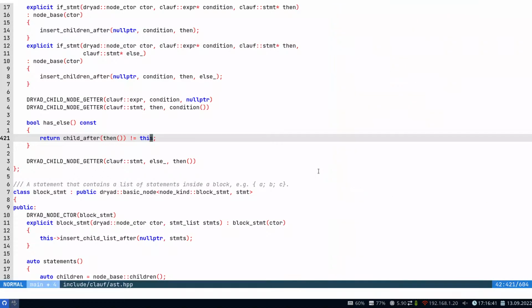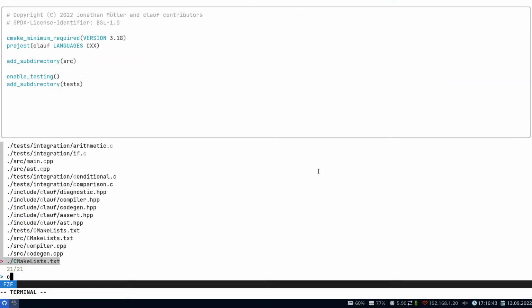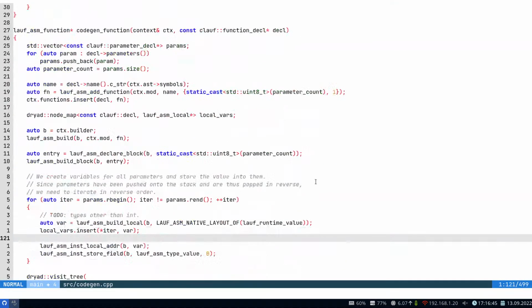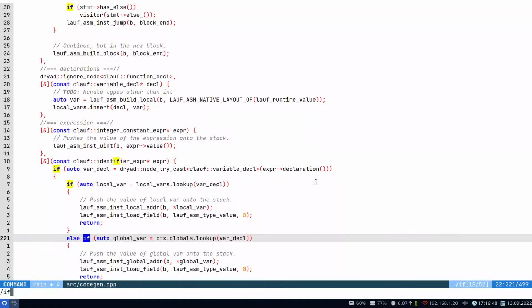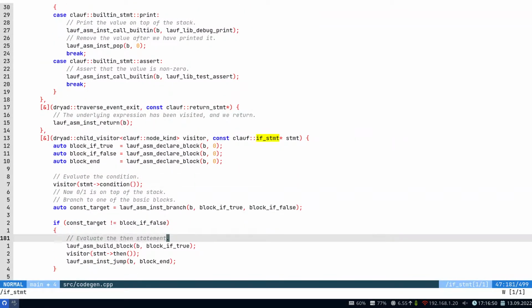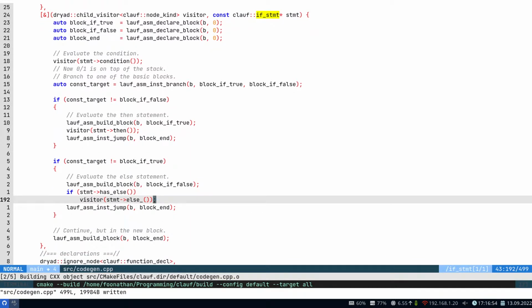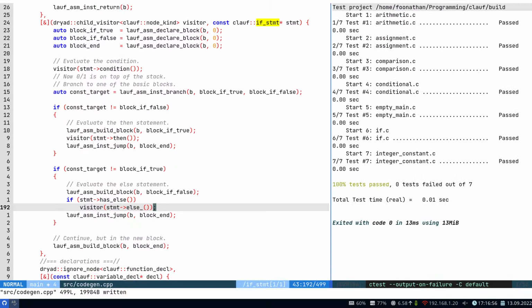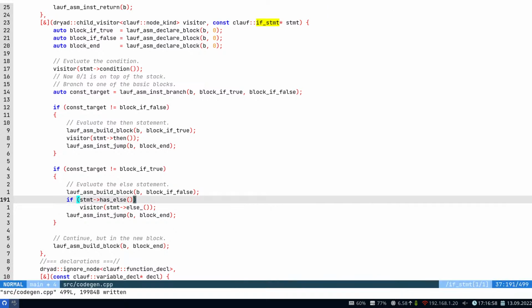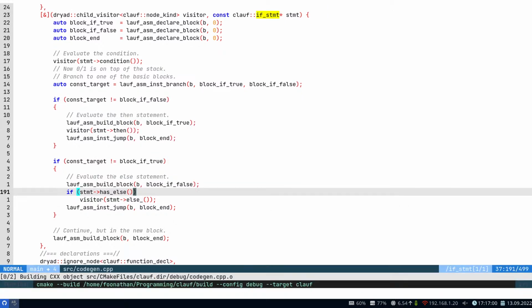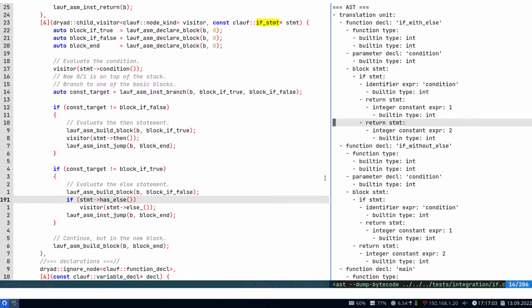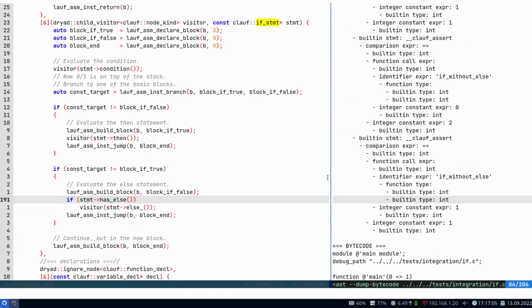Okay, now we're getting the memory leak. So when we visit the if statement, we are actually evaluating it again correctly and we're not crashing, and the test passes. So we only evaluate the if statement when we actually have an else block now, without crashing, and I need to fix that function of Dryad later.